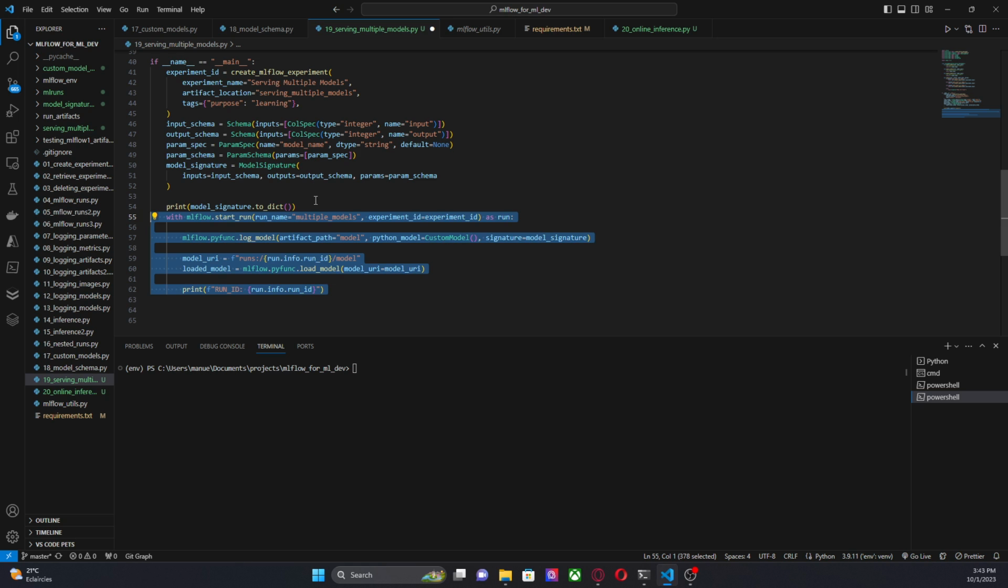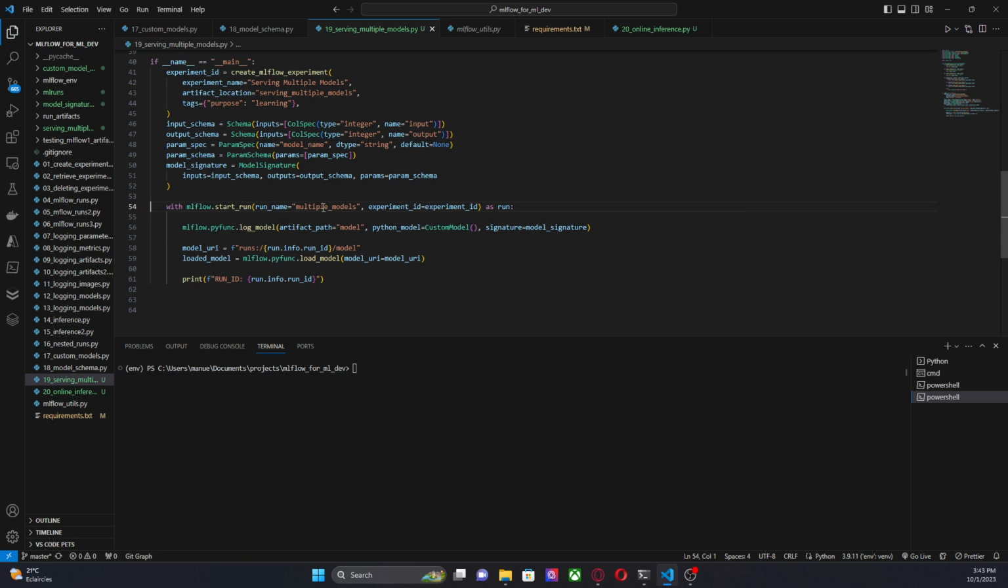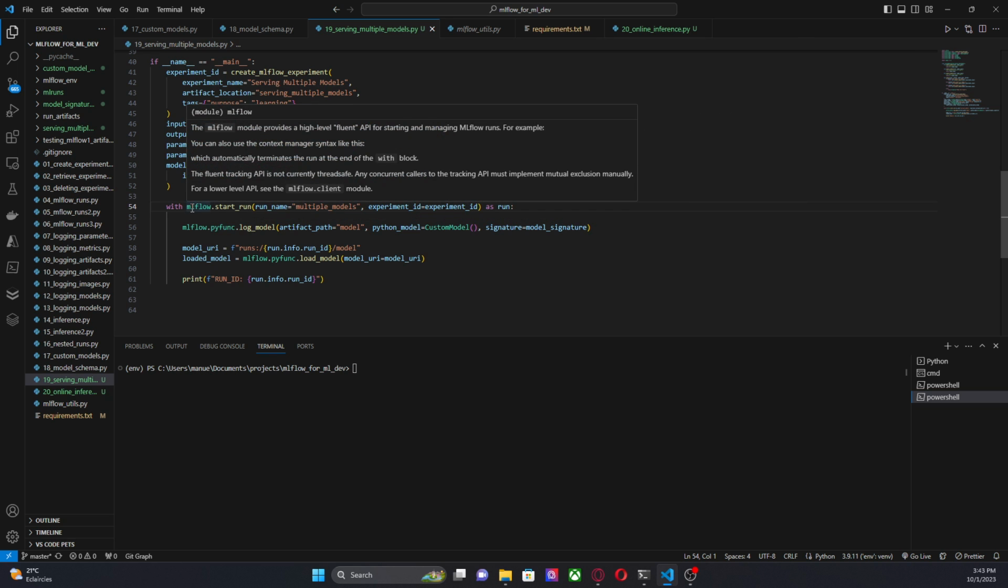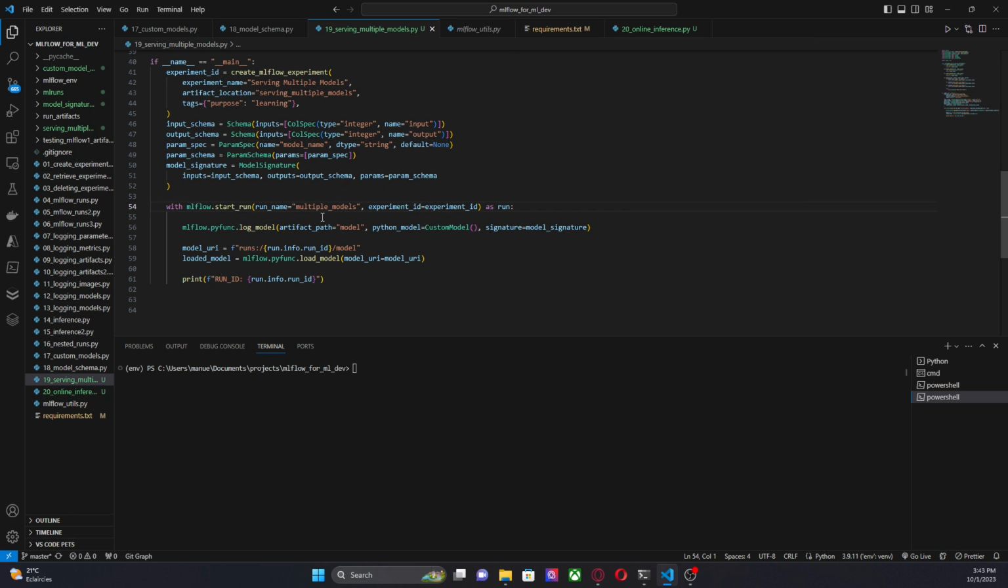Now here we are starting a new MLflow run. And it's called multiple models. And the experiment ID is this, right? The one that we can get from this function. Then we are logging the model, as I mentioned before, using Python flavor. We are specifying the artifact path as a model. The Python model is an instance of the class that I just talked about. And the signature, well, the model signature that I just showed you.